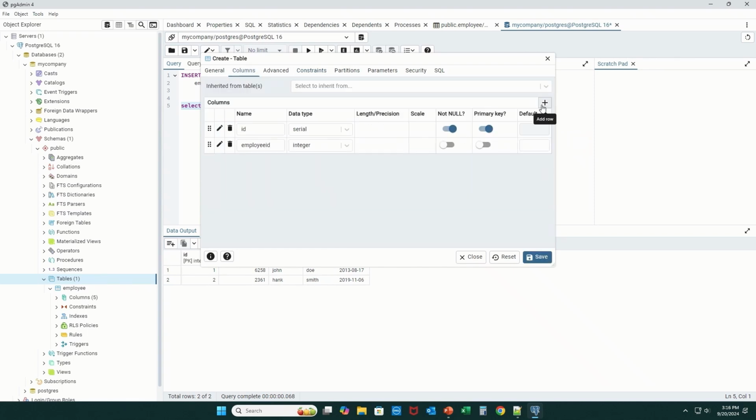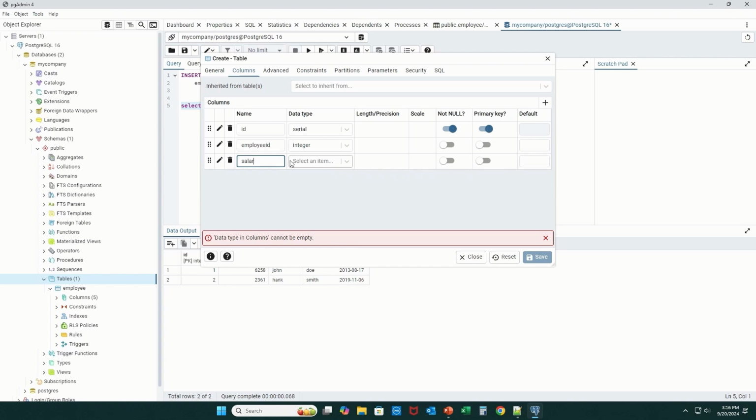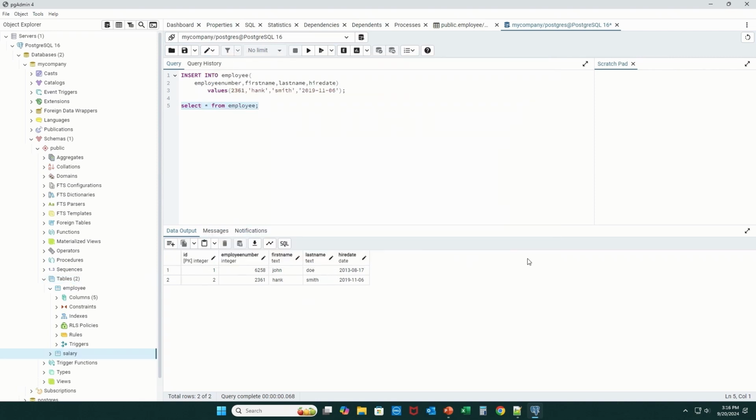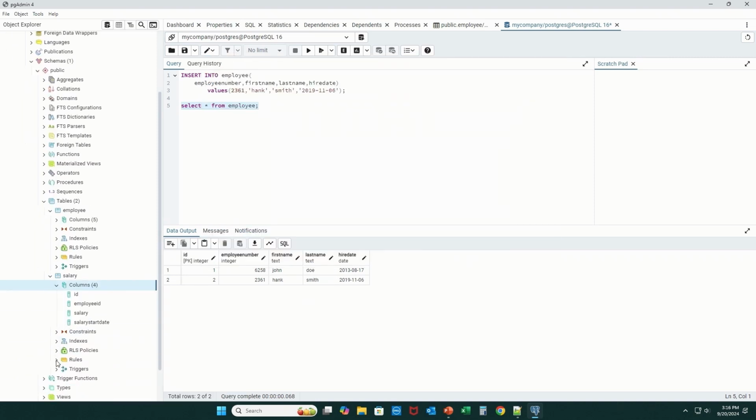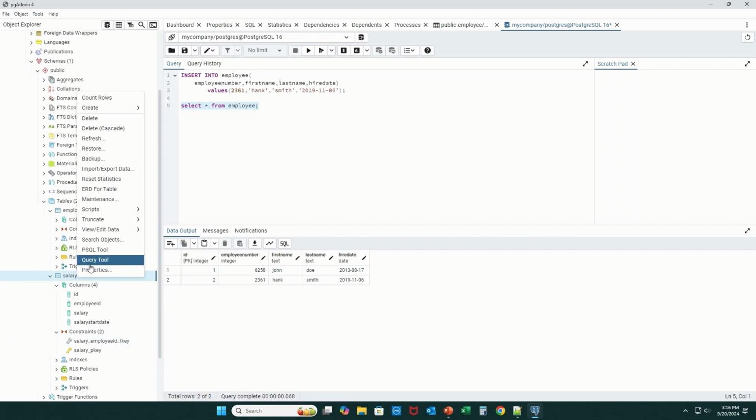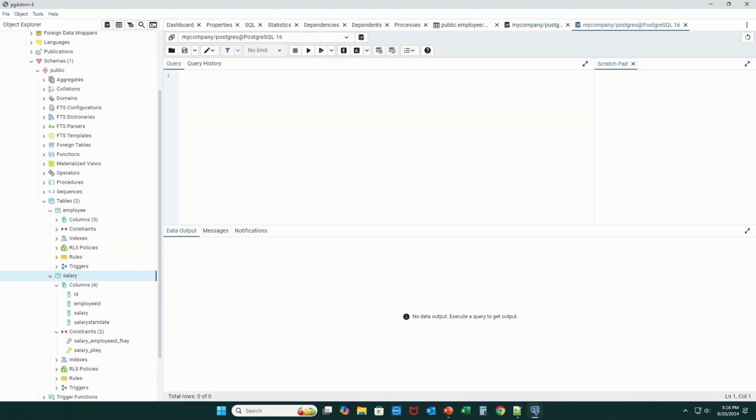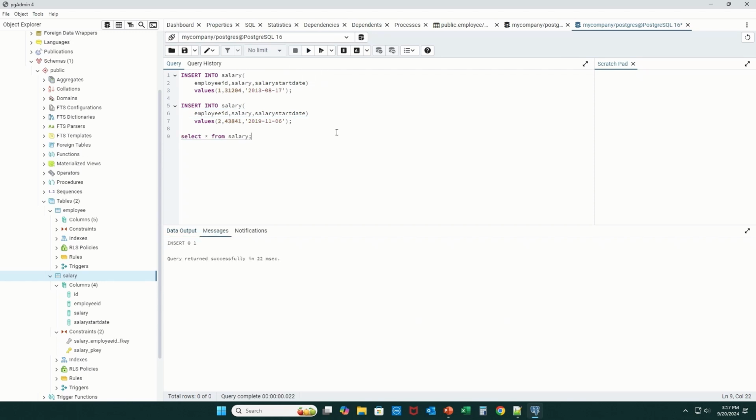Next, we will add a salary column of type money and a salary start date of type date. Then click on Save. Selecting Constraints, we can see the constraint was just added. Next, we will add data to the salary table using two insert into statements, and then show the data that was just added.